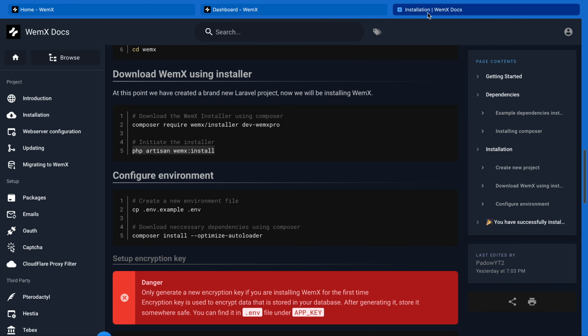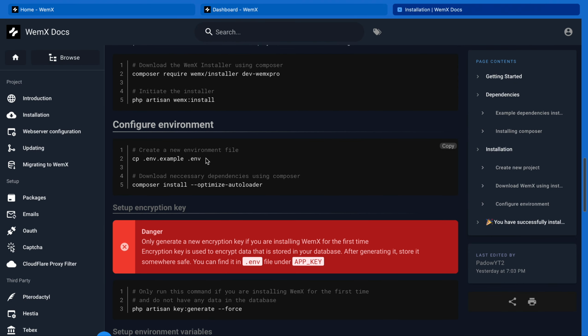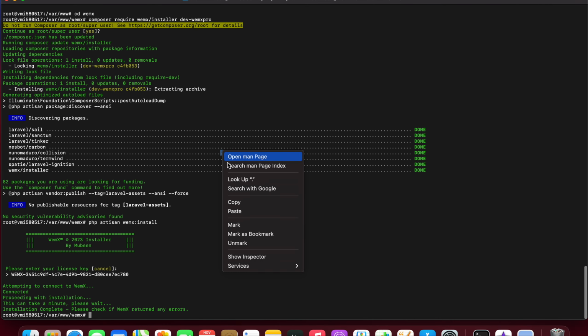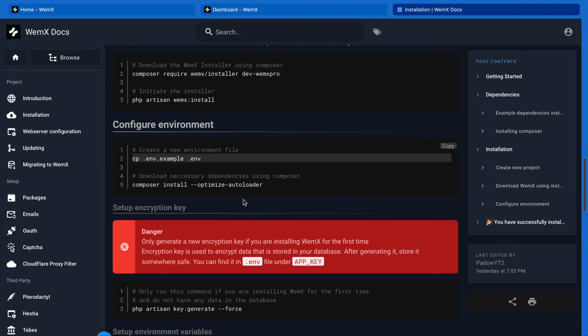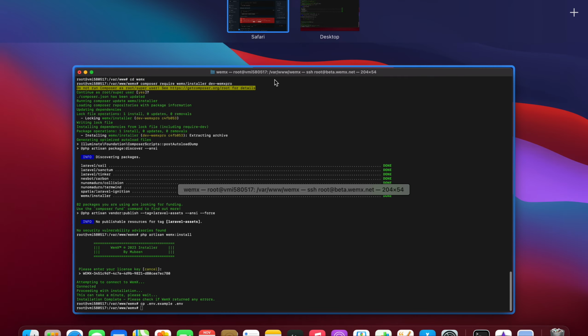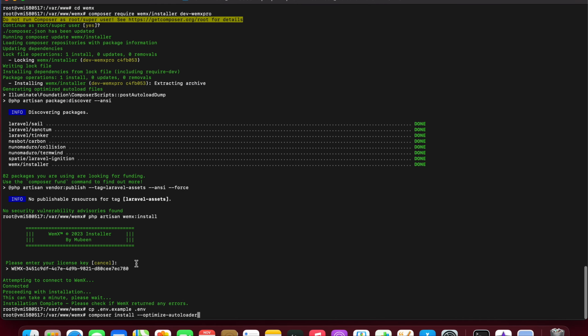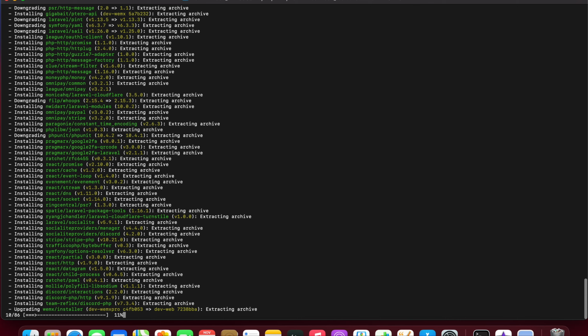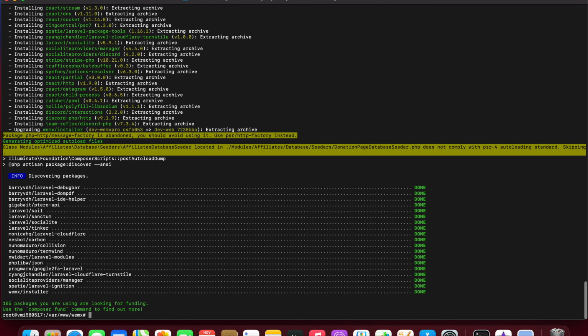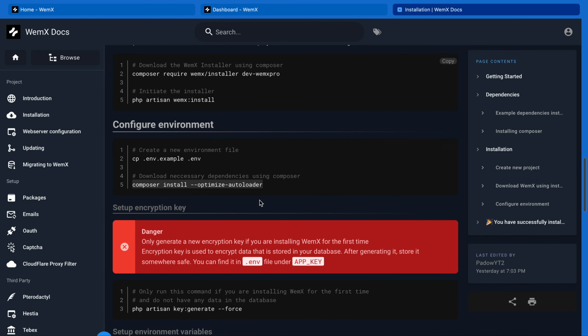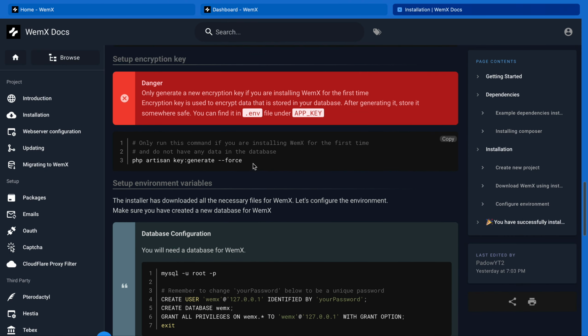Now we're going to go back to the installation, and we're going to create a new .env file. Hit paste. Okay, that's done. Now let's go ahead and install all of the Composer dependencies for WemX. Yes. There we go. We're gonna go ahead and generate a new encryption key.